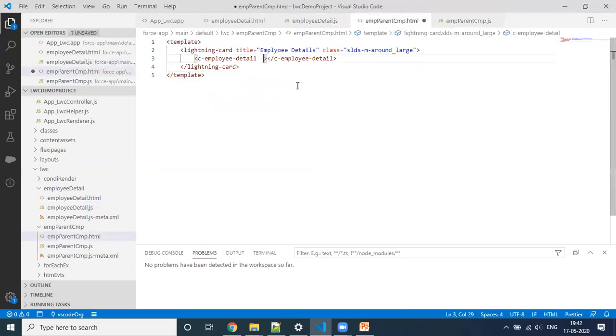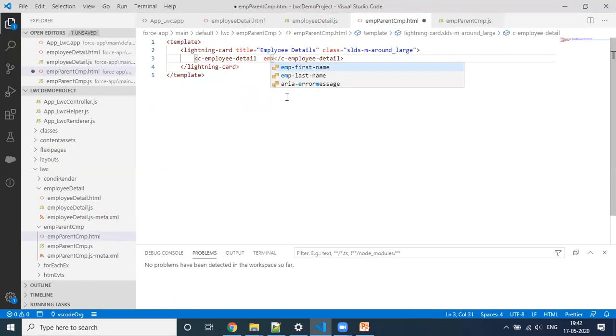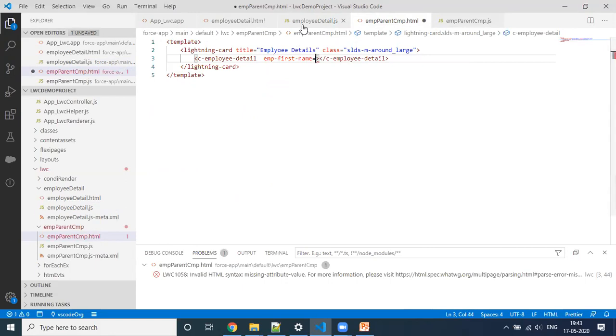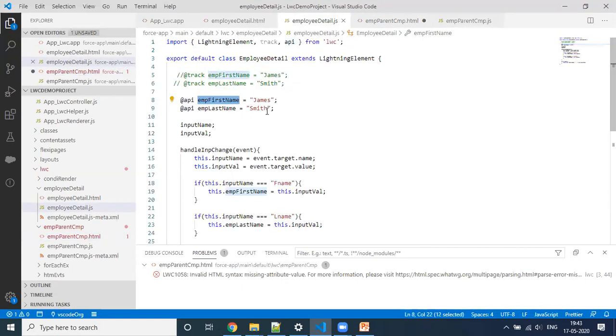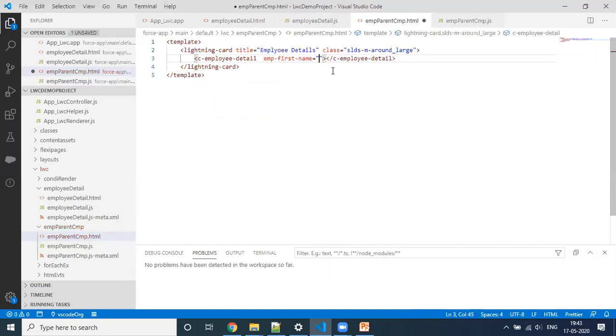So if we go here and enter, you can see we are getting employee first name in dash separated form, and we have discussed this already. Here we have empFirstName, where E is small, F is capital and N is also capital. So we are getting a dash employee dash first dash name here. So let's give some value here. I'm just passing some value, for example the first name, like we can say Thomas.